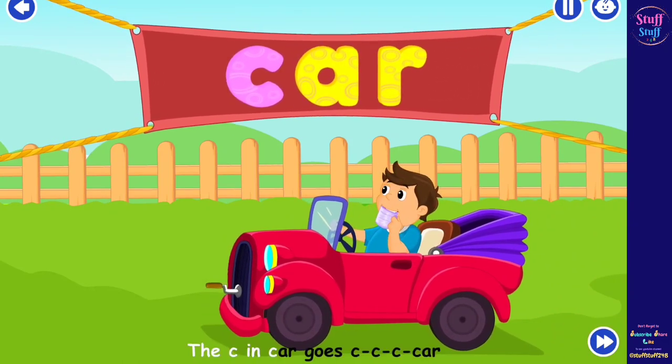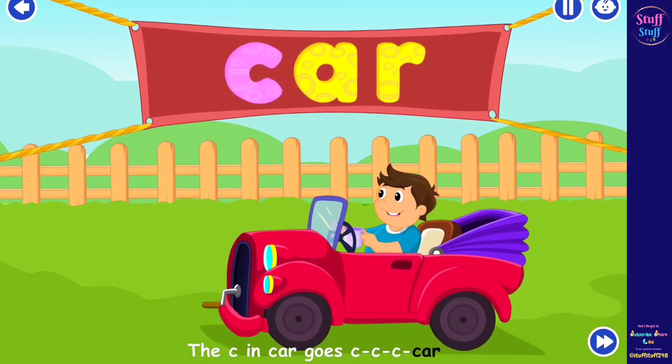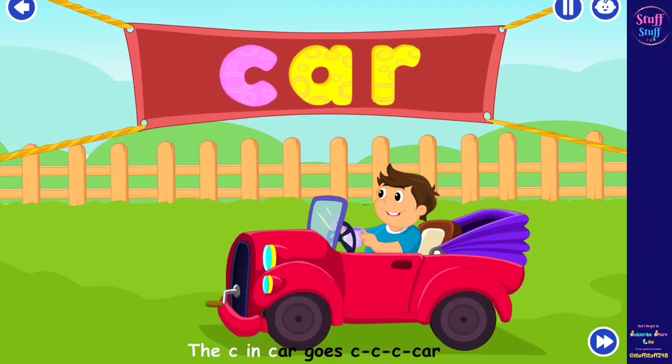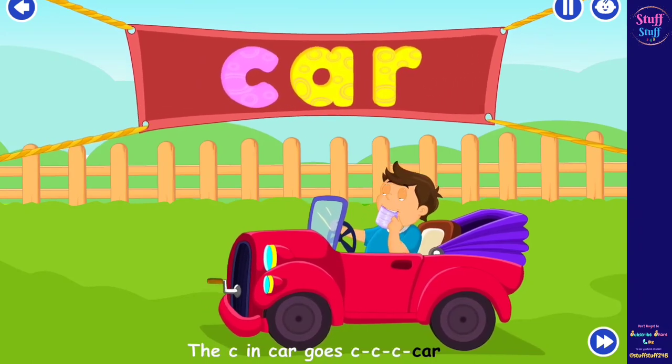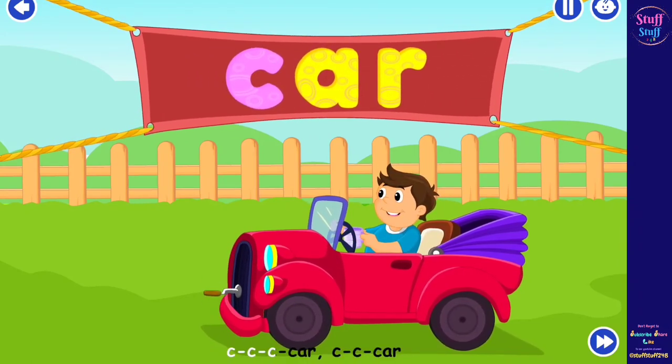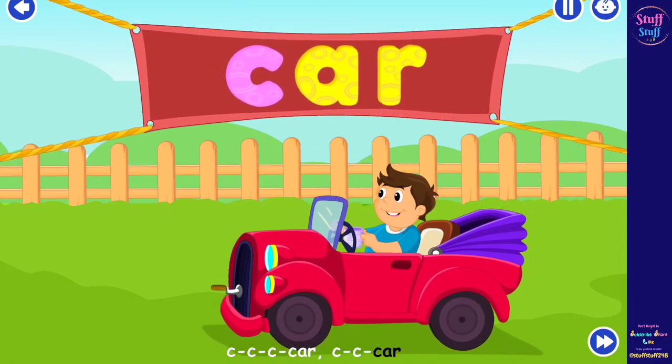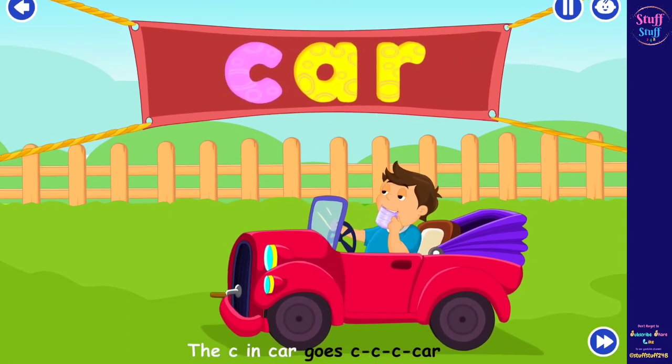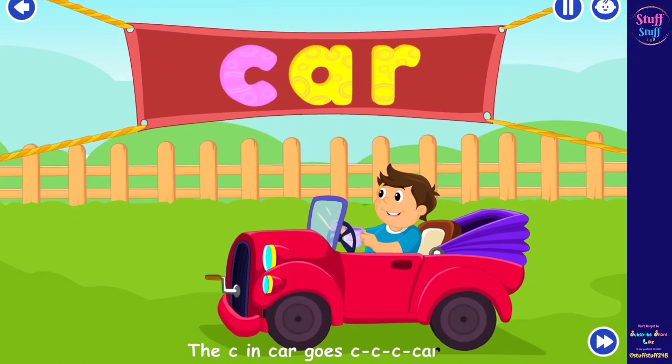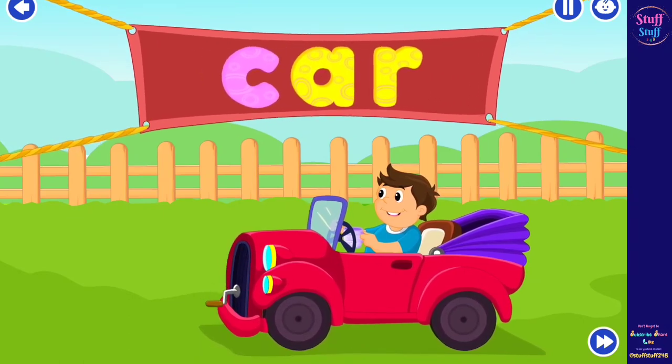The C in car goes k, k, k, car. K, k, car. The C in car goes k, k, k, car.